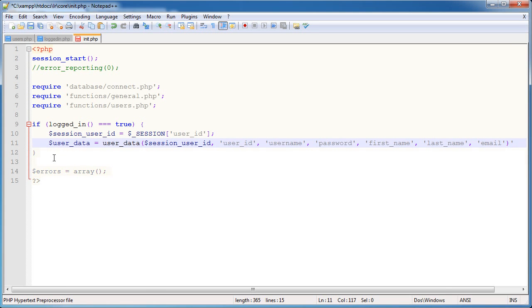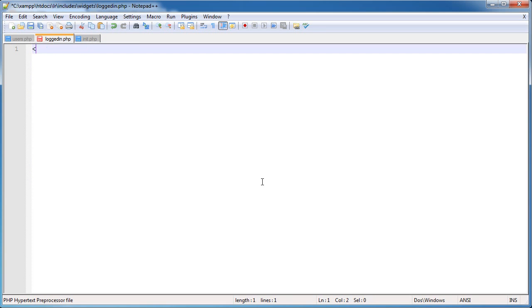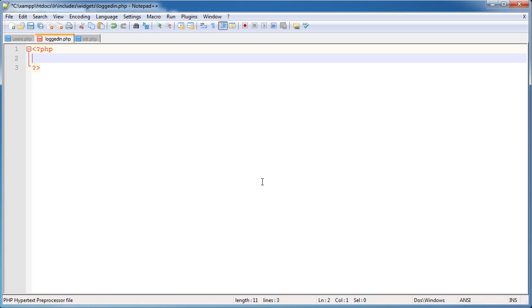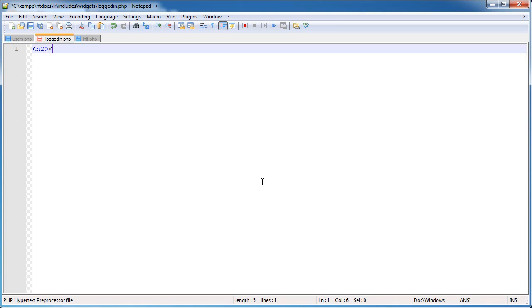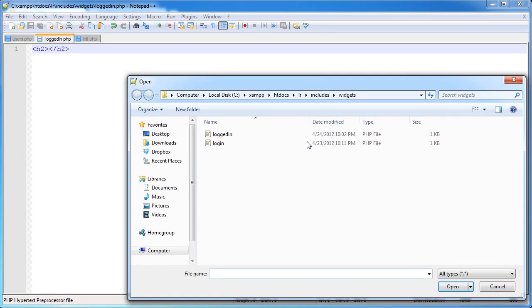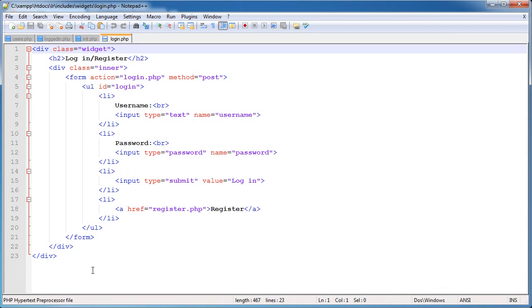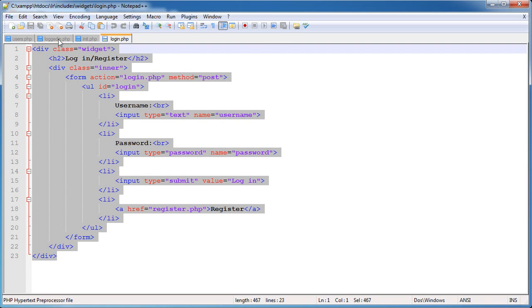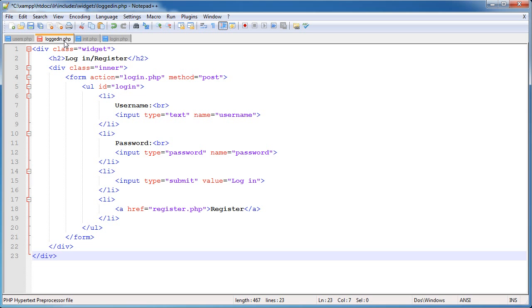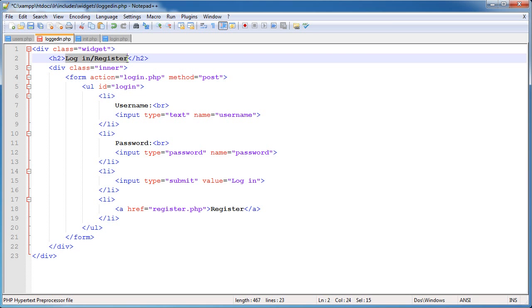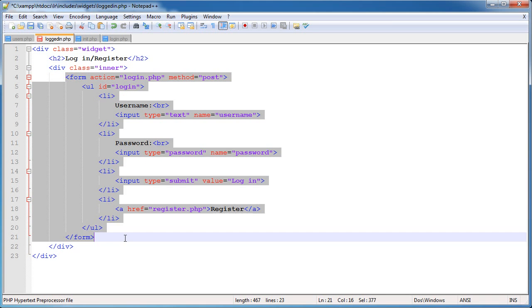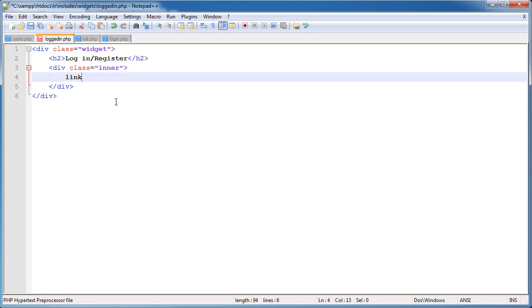Instead, what we want to do is return back to our original example, which is logged in here. Actually, we want an H2 in here, because remember this is a widget and it uses an H2. Let's go over to login as a reference. Let's copy this and paste this in here. So this is where we want to say hello whatever, and this is where we want some links. So some links go in here.